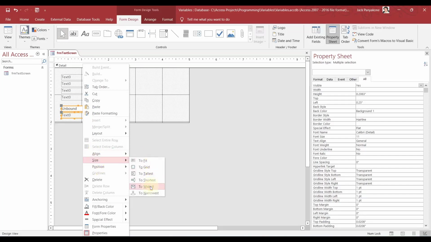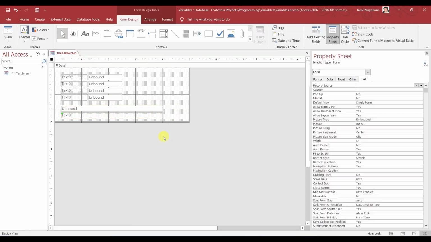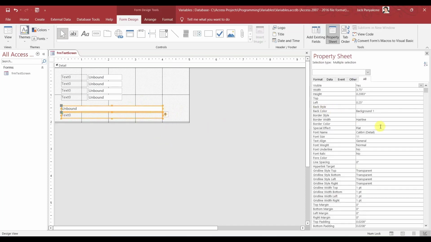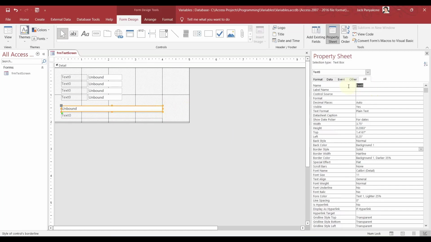Let's make this one widest for now, and then pull them out, and that will become useful when I explain things. And I'm going to make this one border style solid. There, just something. Alright, let's give this one a name. This will be txt.